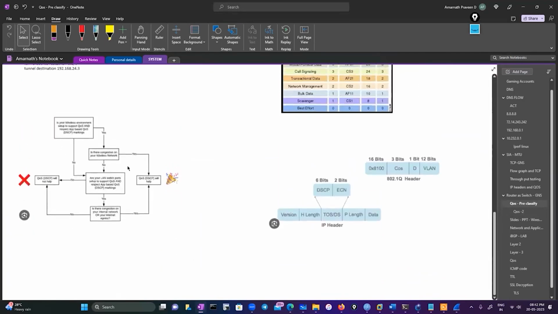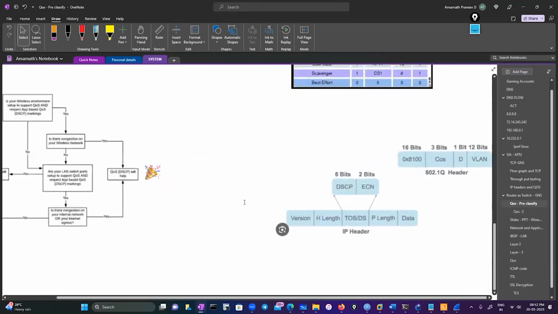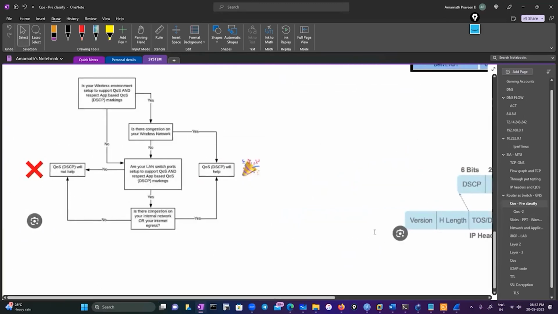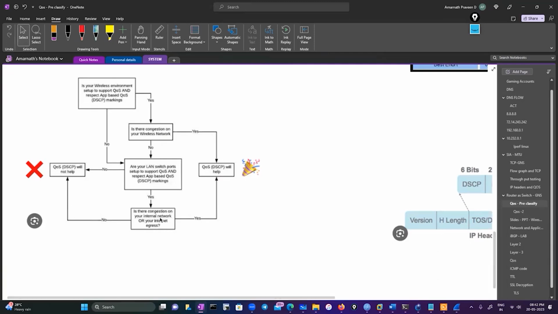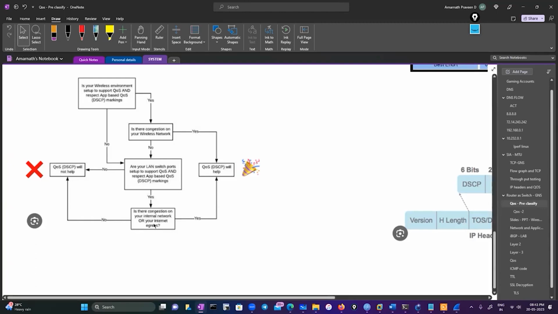So if you look at this, is there congestion on your network? As I told you, your QoS will only be applied if there is congestion. Otherwise, there is no priority. It just works like normal traffic traversing between source and destination. So is there congestion on your network or in your internet egress? Is the traffic going out? Yes, QoS DSCP will help you out with this.